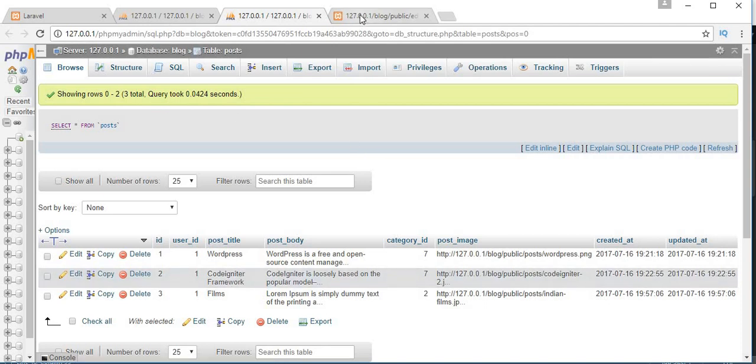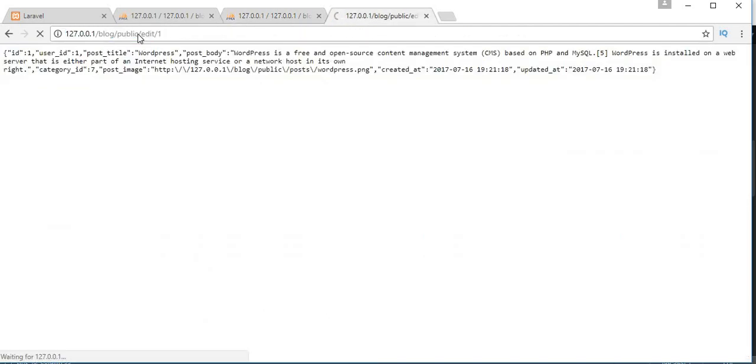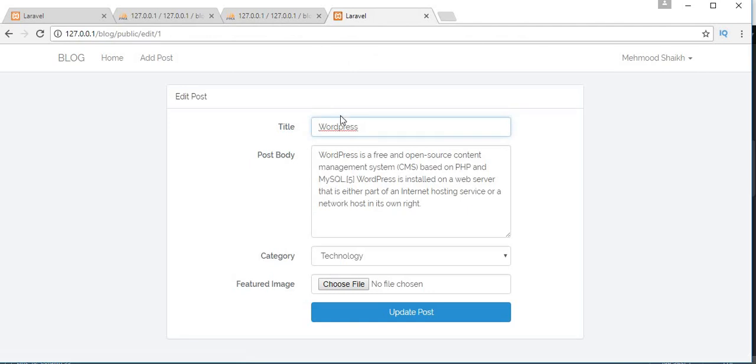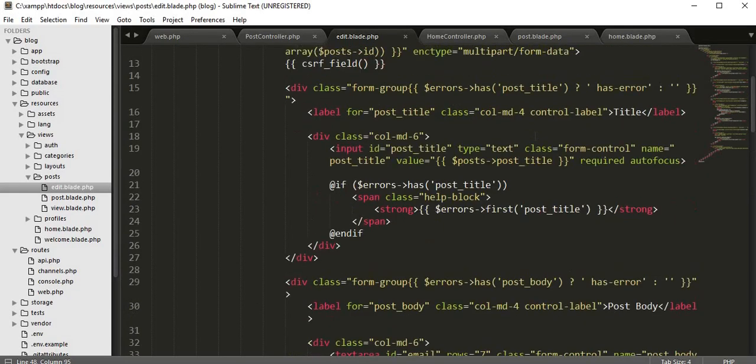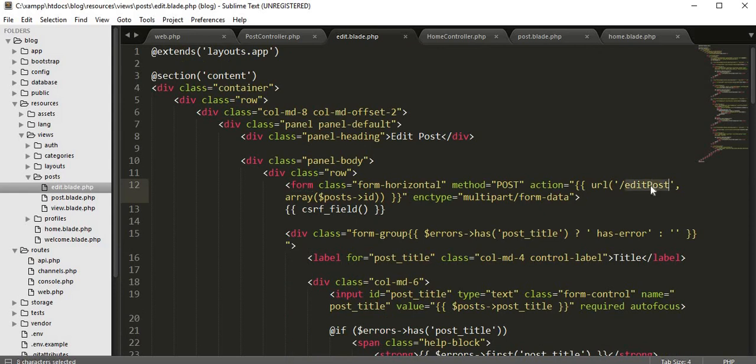Now let's refresh our project. You can see it's displaying the title, description, and the technology in which this particular post has been placed, and we need to select a particular featured image from the system to update. Now whenever I click on this update post button, it should call a function with the name edit post.